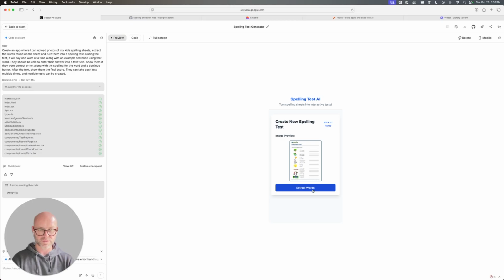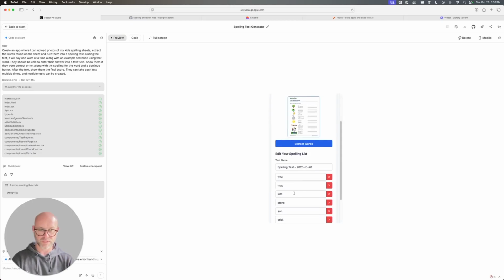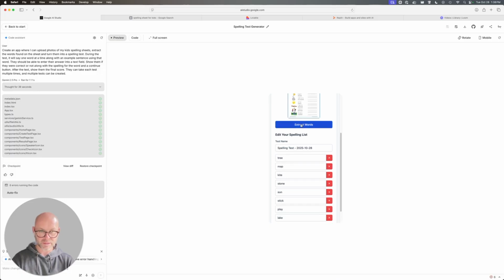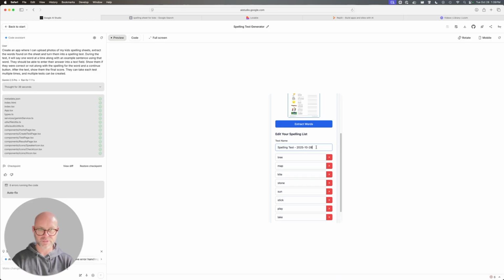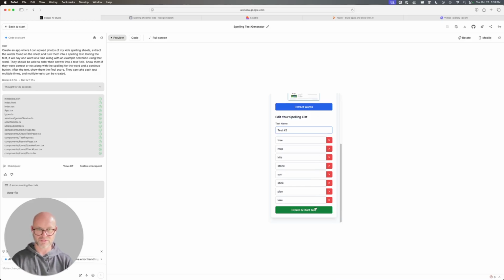We'll go extract the words. Did it pretty quickly that time. Looks like I got them all right. Late, play, stick. Yeah, looks good. Let's just call this, I don't know, test number two. Keeping original. Create and start test. It'd be nice if I could just create the test and then start it if I wanted to.